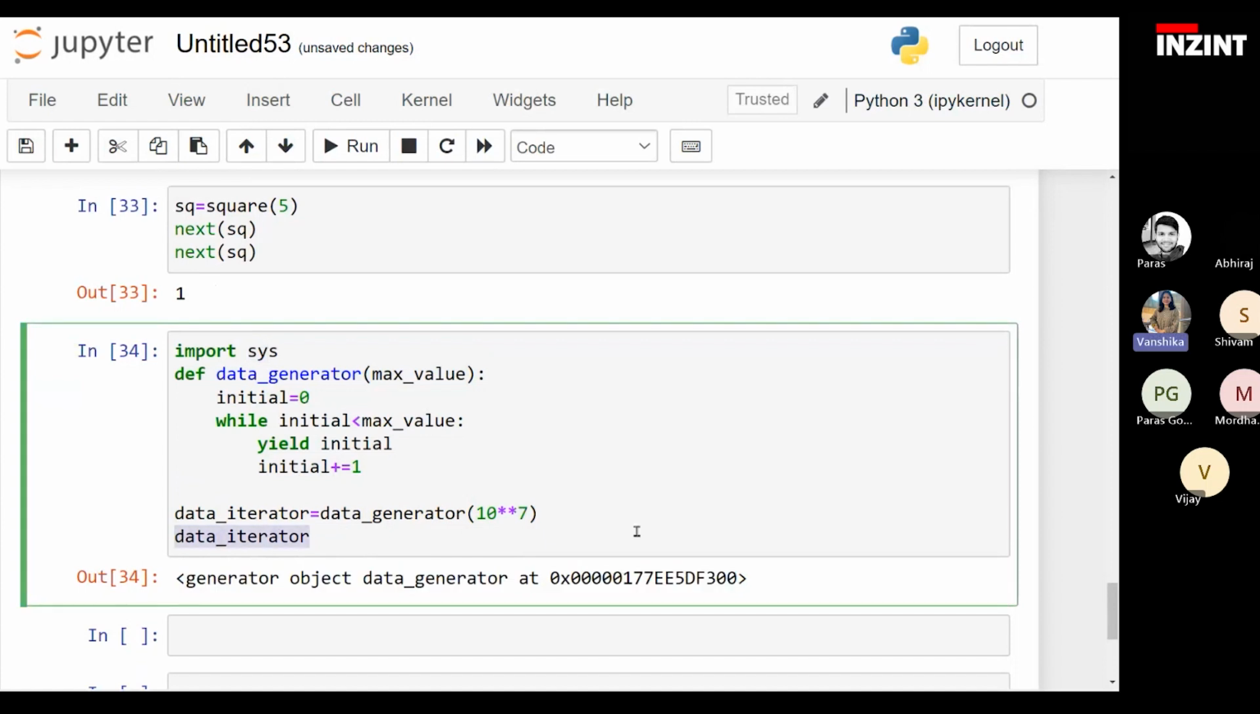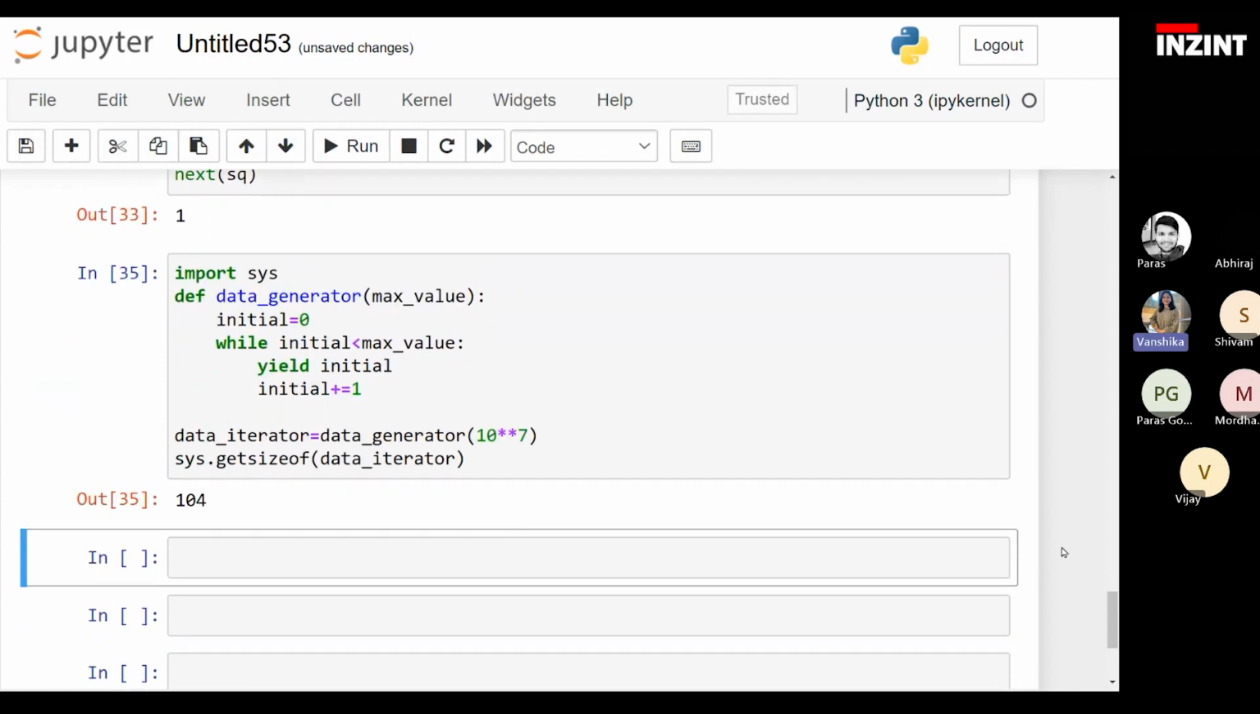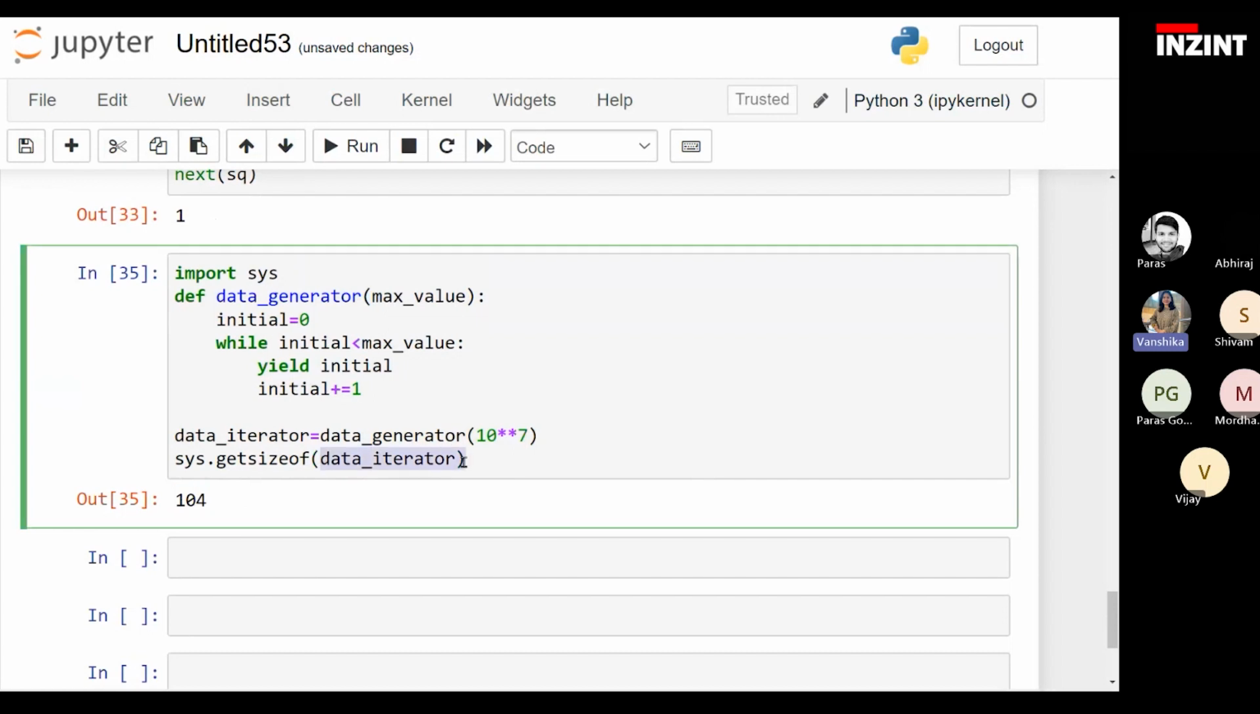So how to do that? You can simply use a function that is called sys.getsizeof, and you can pass your data iterator inside it. And this returns in form of bytes how much memory this object is consuming. So this object is consuming 104 bytes.